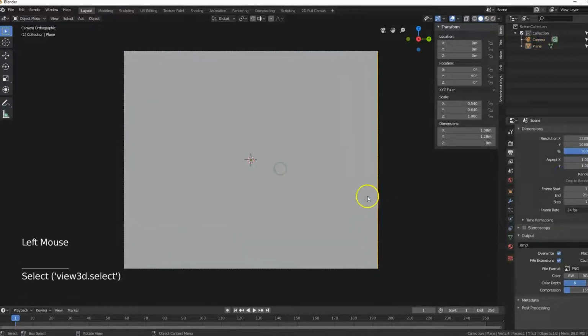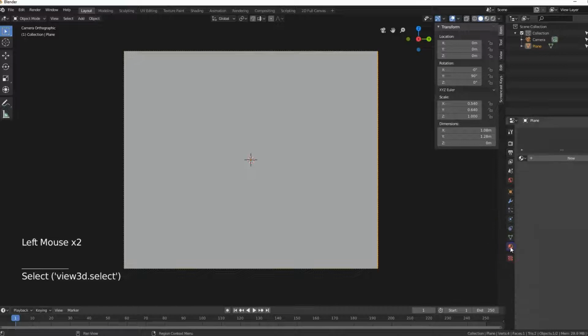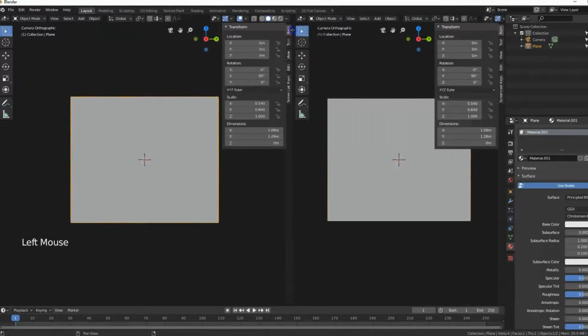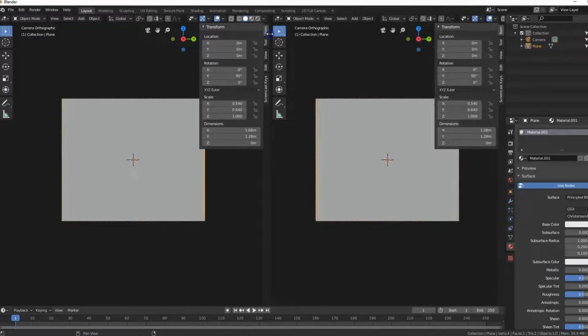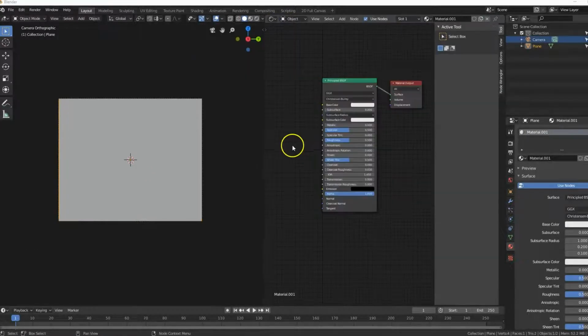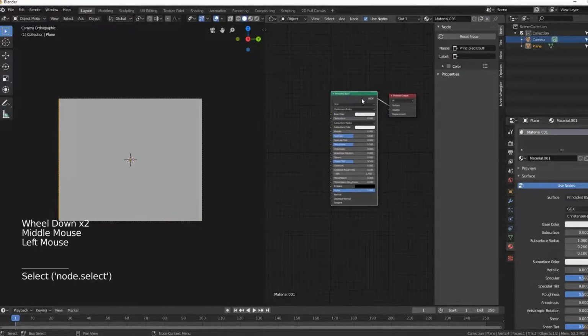Select the plane, then open the Material panel from here and press New Material. Get your mouse at the corner of the viewport. When you see a white cross appear, left click and while pressing, drag your mouse to split the viewport into two. Press this icon and choose Shader Editor. Now choose the Principled BSDF node.